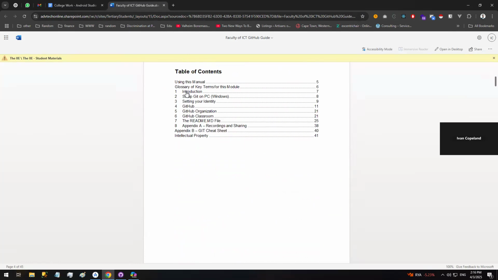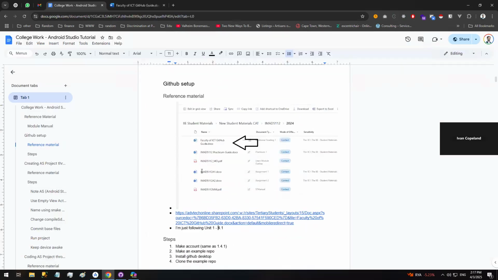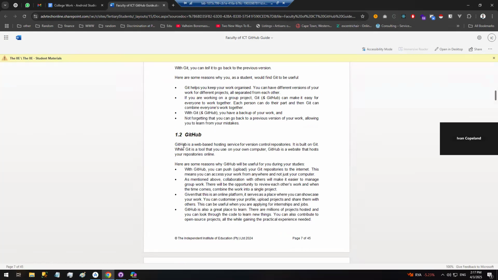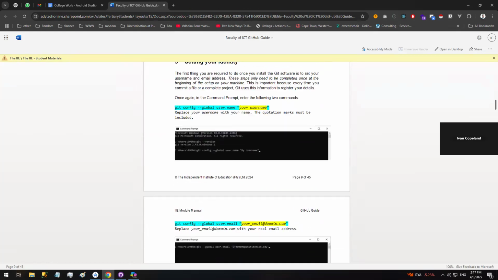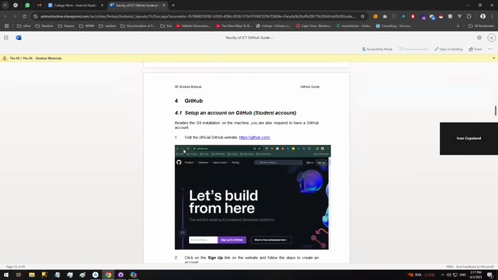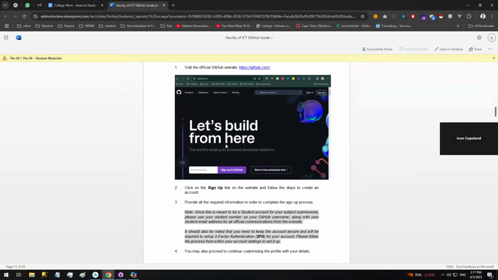So let's see. Oh, sorry, it's actually not unit. It's just 1.4.1. So all I'm actually using this guide for is just to show you how to register an account.